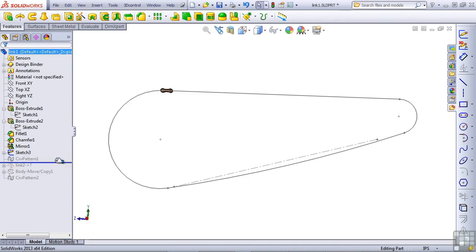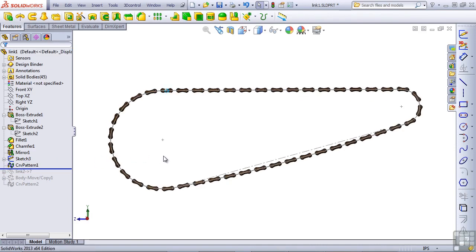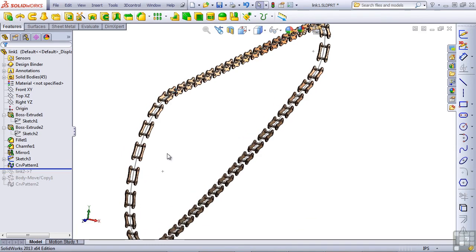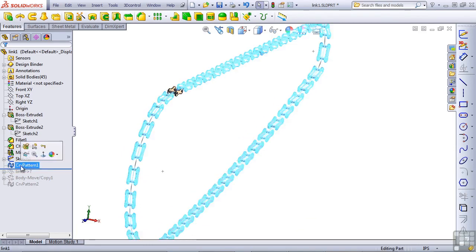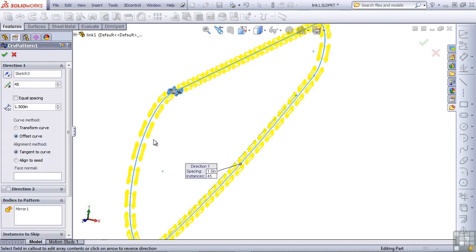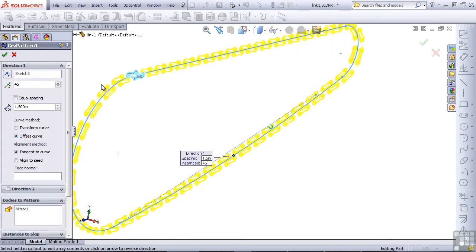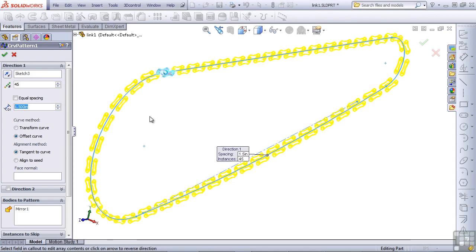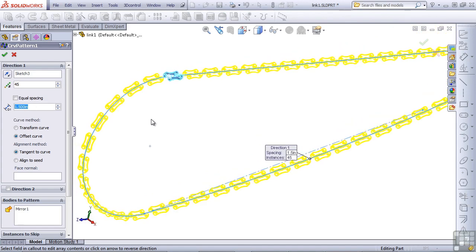So the next feature here is the curve-driven pattern, and this is probably the most interesting feature in this part. Let's edit it and see how it works. The pattern direction, in this case, is the sketch. And so the sketch was selected, and the sketch had to be tweaked in order to get the right distance and the correct spacing for the chain. Each link with an inner and an outer link is 1.5 inches from end to end.